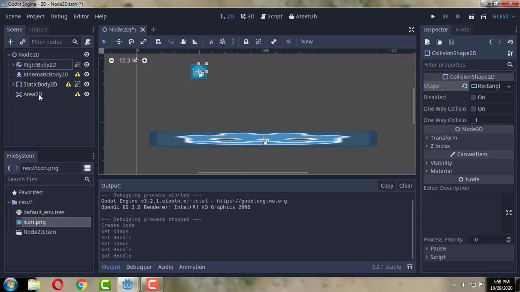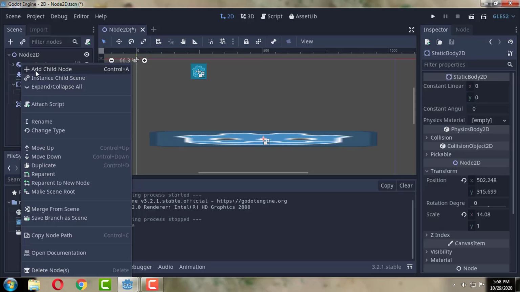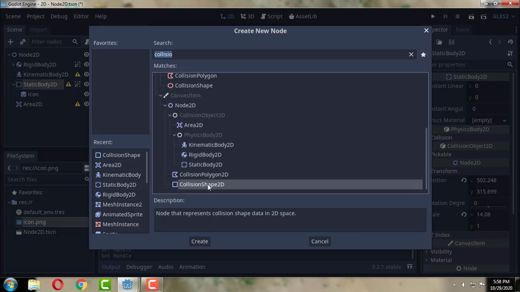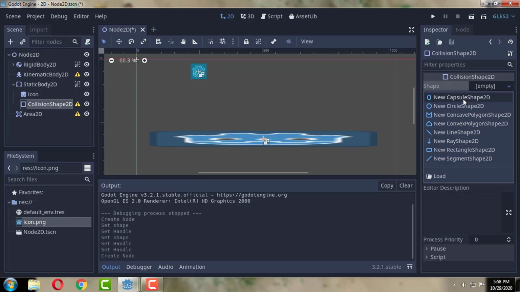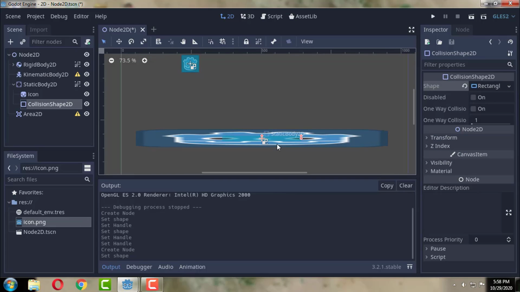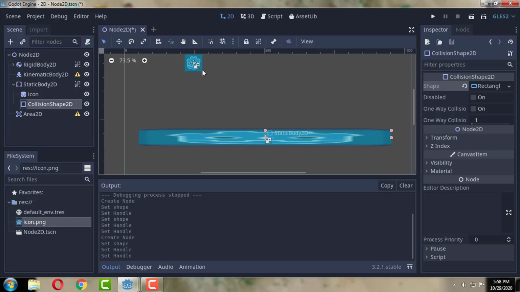What about the static body? Same for the static body. Actually, you will need to right click there. Search collision the same way. If it hasn't searched it automatically, then choose collision shape 2D and click on there. There is another way, but I should not show how to do that right now. I don't want to spend too much time inside of this video explaining too many things. Same as this one, just drag and slide and fit the area.